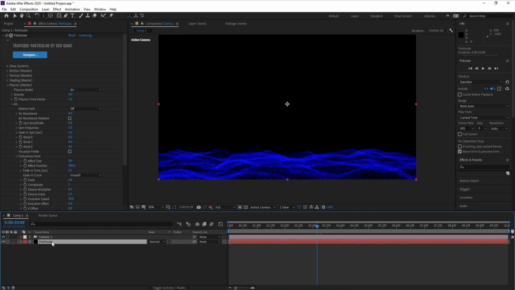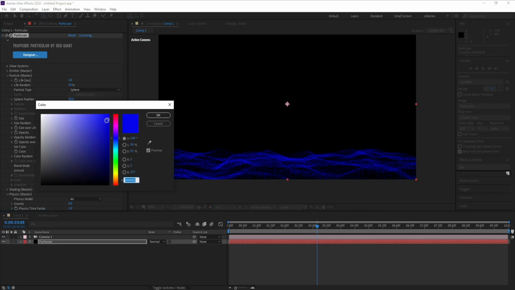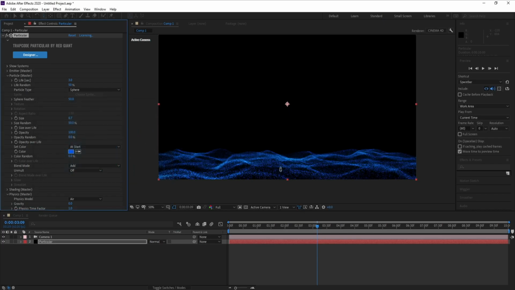Okay, now I'll go to Particle here and I want to add some changes. So I'll go to Particle here and go to Size and 0.7 will be good. Yeah, and also the color. Yes, this is also good.